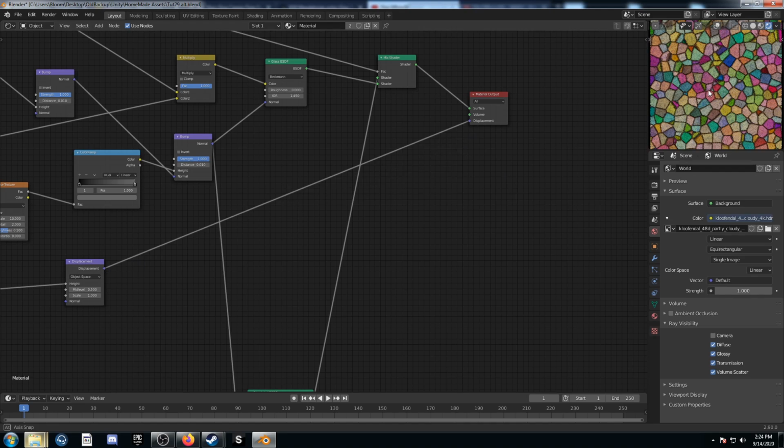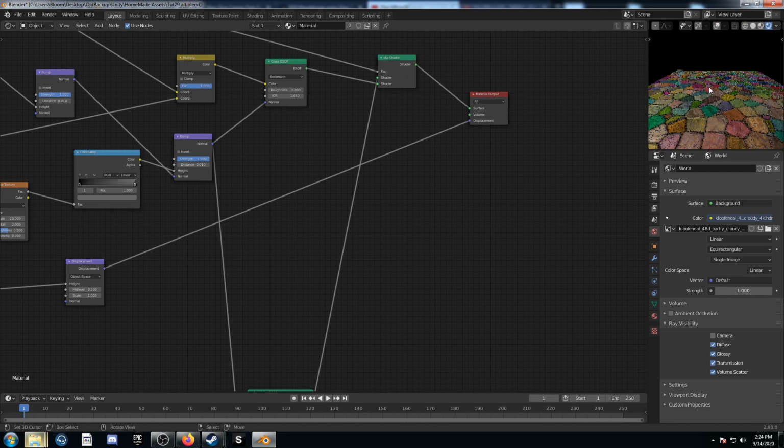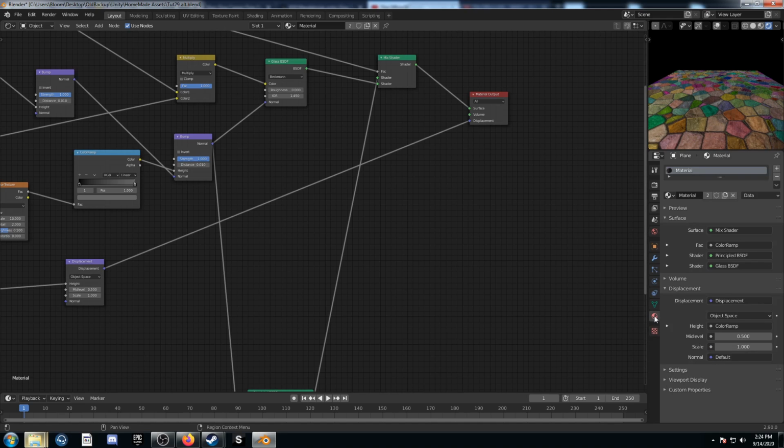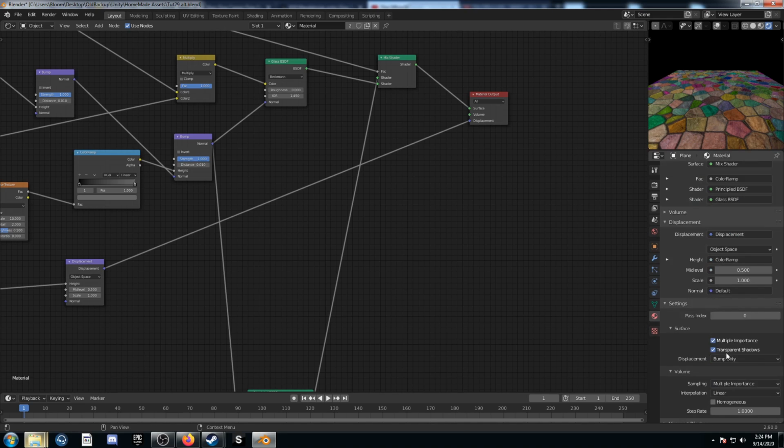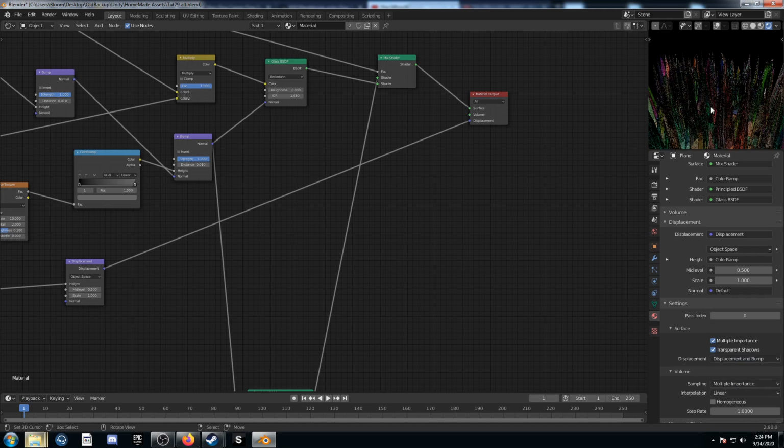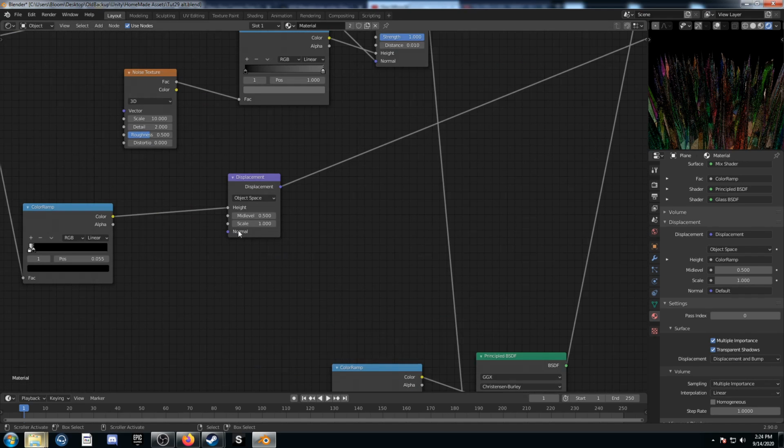And nothing's happened yet. I'm going to view this from the side here. We can see it's not doing anything. We need to come over here to the material properties right here and go to settings. And then we'll go down to where it says displacement bump only. We're going to change that to displacement and bump. So we can see it's kind of gone crazy. And we want to change the scale to 0.02.